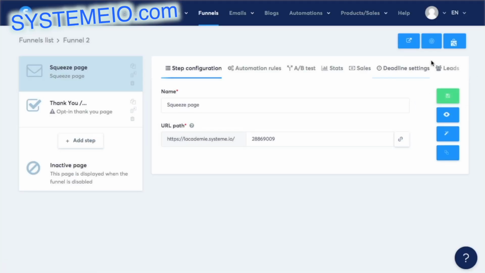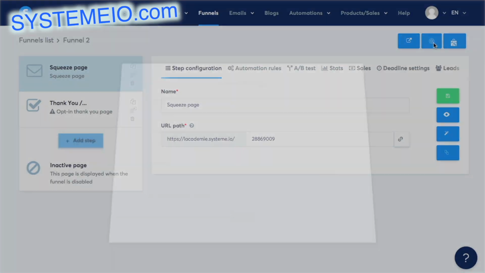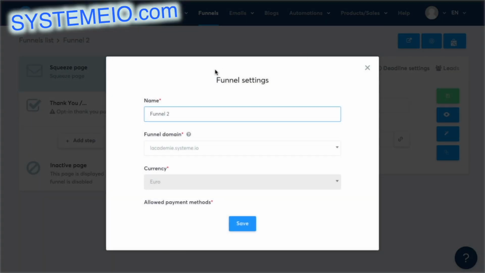Let's go back and take a look at the second button, which is the Funnel Settings button. You would use it to edit the main settings of your funnel, so you can change the name, you can choose a different domain for your funnel, and you will notice the currency option is shaded, meaning it cannot be changed. So you want to make sure at the very beginning when you're creating the funnel to choose the right currency, the correct currency, because you cannot change it later on. Below the currency option, you will see the allowed payment methods for this funnel.